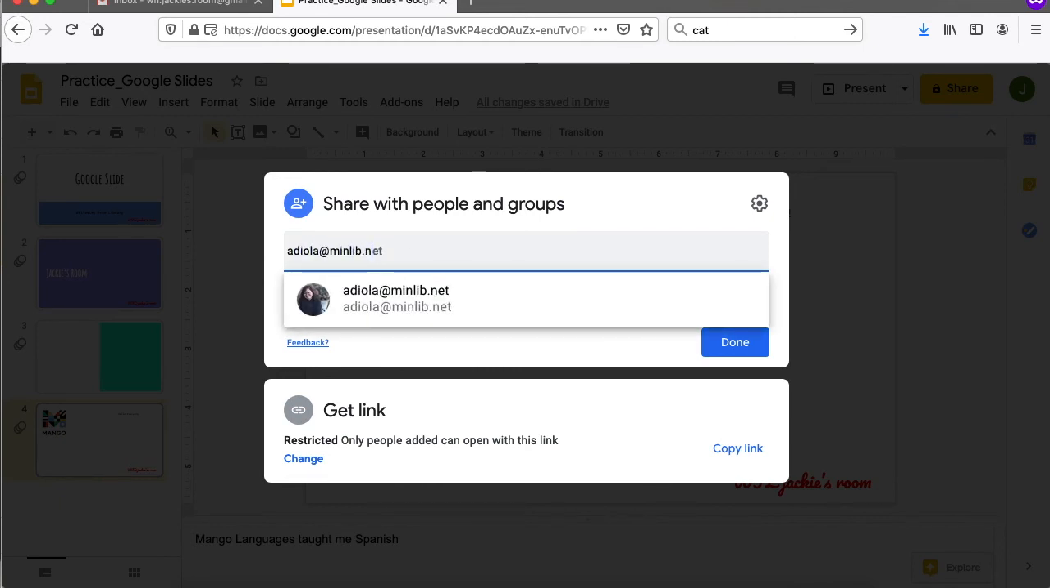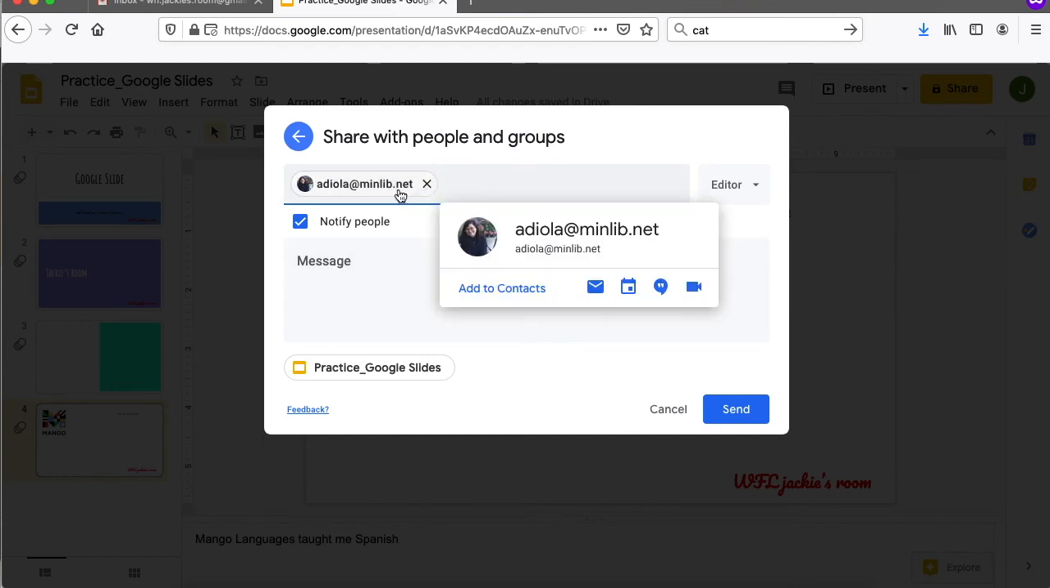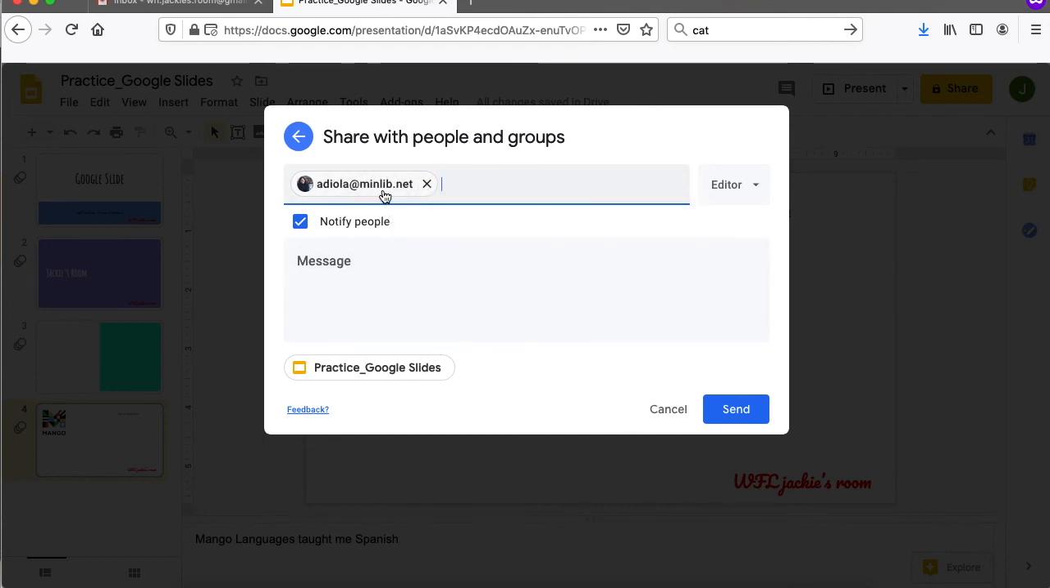And so all you have to do is type in the email address and press enter or return. And as you can see, you can delete it if you click on this X. So you know that it has gone through because it's in its own little bubble there. And of course I can just delete it.